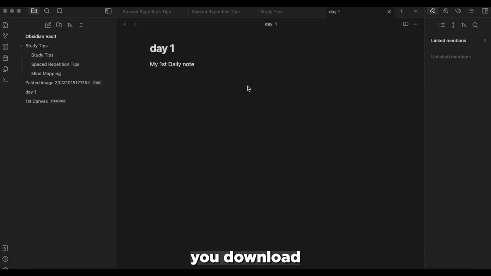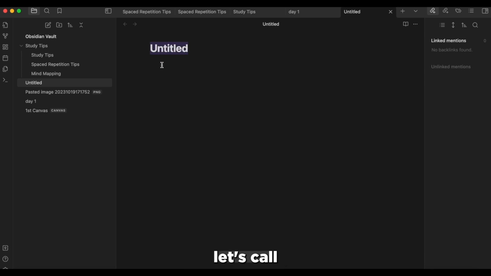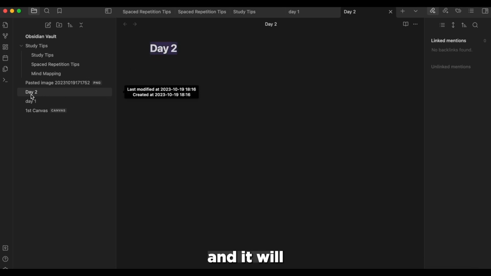So once you download Obsidian on your PC, it can be downloaded on a Mac or, for instance, on Windows. The first method of using Obsidian is just to put in new day notes. For example, if you would like to create a new note, you just click on new note and create it. Let's call it day number 2, and that's going to be the title of the document, and it will be mentioned here, and then you can put some text in.